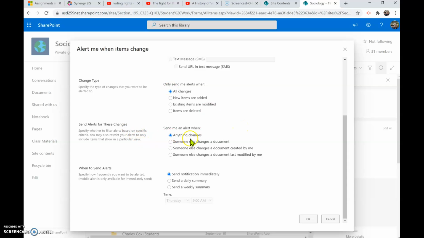Send alerts for these changes. These change alerts when someone else changes a document, someone changes a document created by me, or changes a document last modified by me. I'm going to leave it to anything changes because there's too many weird scenarios in here where I might miss something if I select a different one. So I'm going to leave it anything changes.